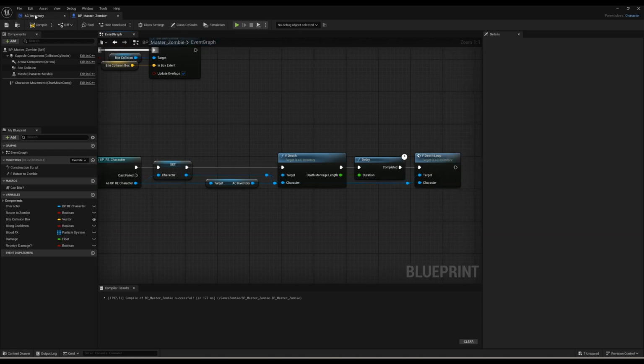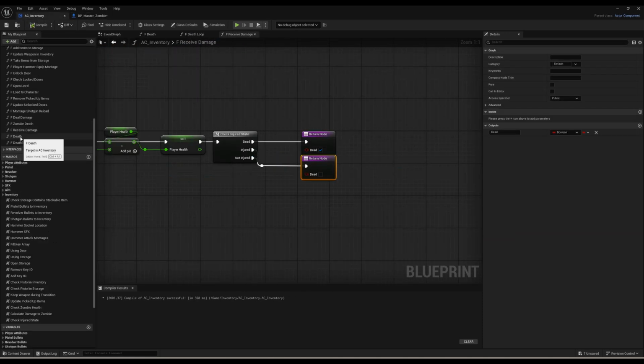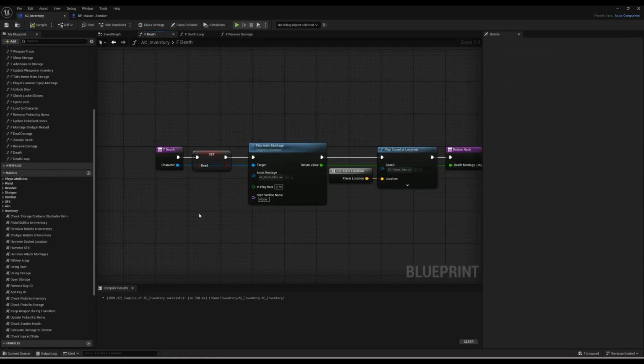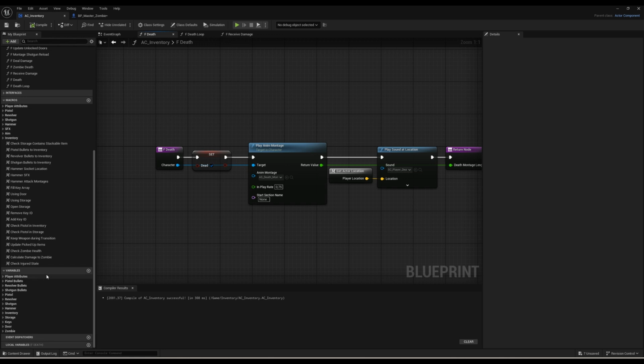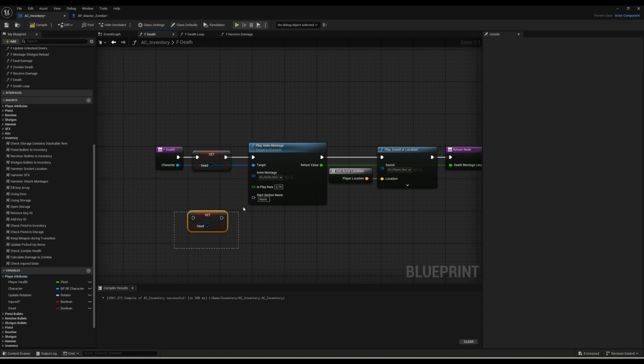Then go into your AC. Wait, let me compile. Go to your AC and get a function called fdeath, and then you can also create a function called fdeath loop. When you open up the fdeath, you need to get the boolean I told you before, okay? So the dead boolean, just set this one to true, like so, okay?